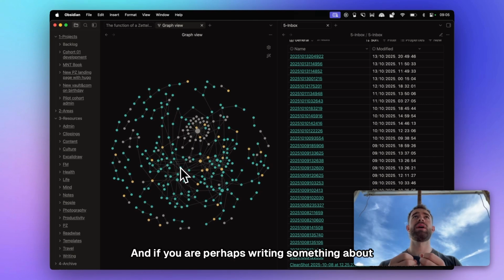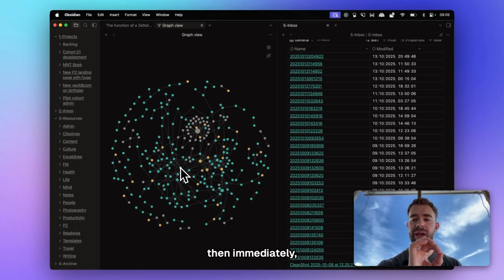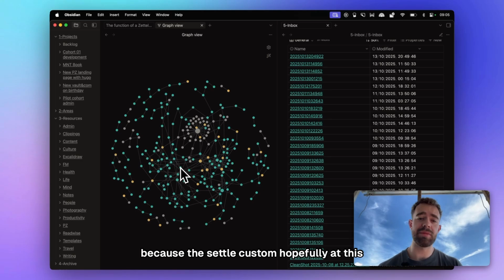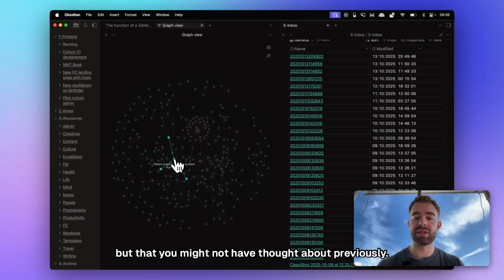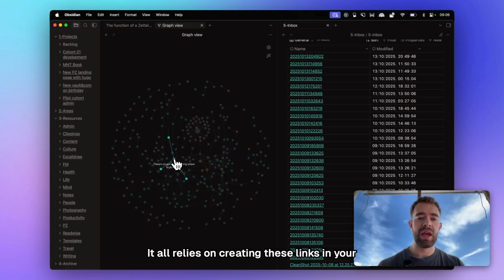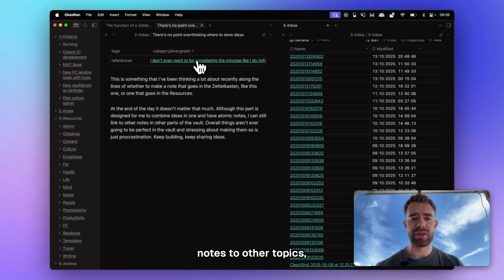And if you are perhaps writing something about a specific topic or doing some work around a specific topic, and you search in and find that note in your Zettelkasten that you might have written about that topic, then immediately, because the Zettelkasten hopefully at this point is a critical mass, it bounces you to a number of different ideas that are related to what you're working on, but that you might not have thought about previously. And it all relies on creating these links in your notes to other topics, etc.